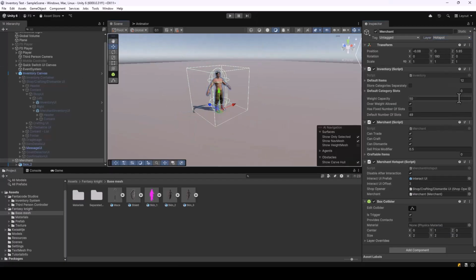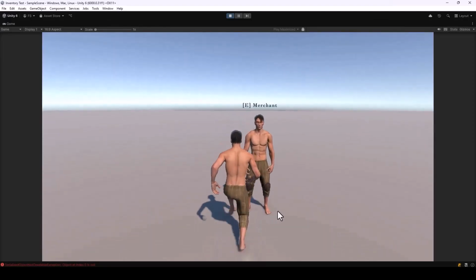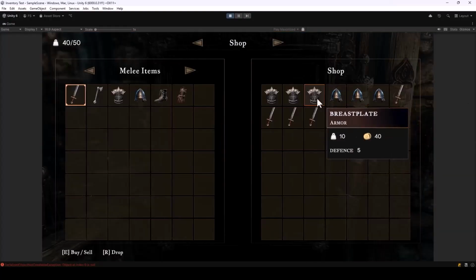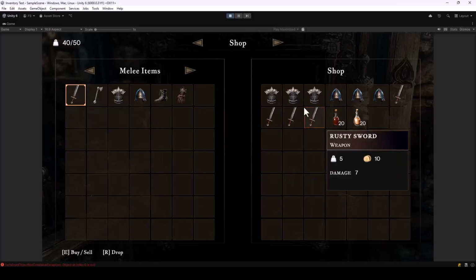All right, so that is all we have to do. So let's try testing it now. Okay, so if I go near the merchant, you can see that it's showing the interact UI. And now if I press E, it opened the shop, right? So we can try to buy and sell items from the shop.